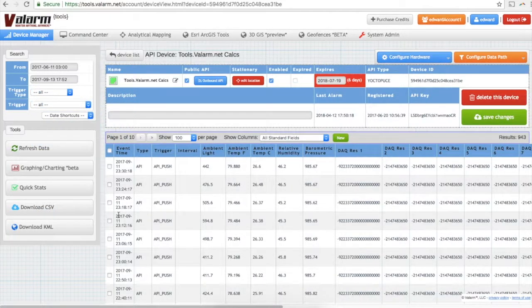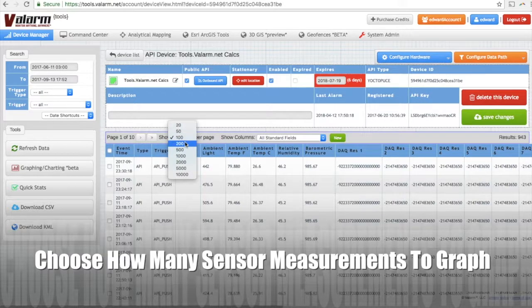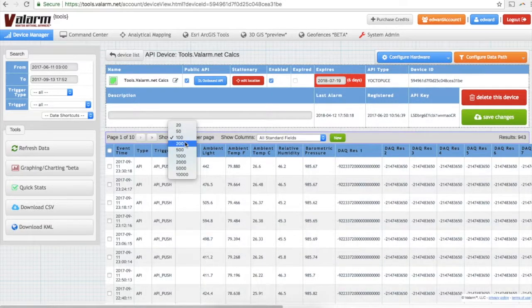You can choose a time span for your latest sensor measurements or historical sensor readings or any time range you'd like to analyze and visualize. Use the drop-down menu to decide how many sensor measurements you'd like to show and graph at one time. This helps you make sure you're not overwhelmed with too much IoT sensor information, and you can change this at any time to adjust your graphs.